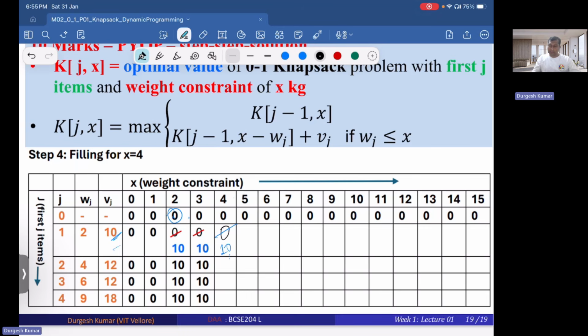Next, 10 will be copied here. The current weight of the item is 4 and the allowed weight is 4. So this item can be considered. So 4 minus 4, 0. So you go into the previous row and the 0th entry. So this is 0. 0 plus 12. So maximum of 10 and 12 is 12. So we'll update 12 here.